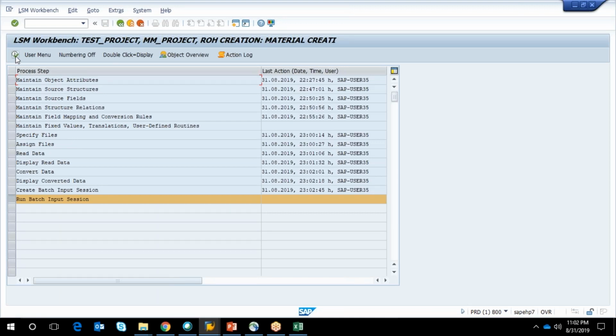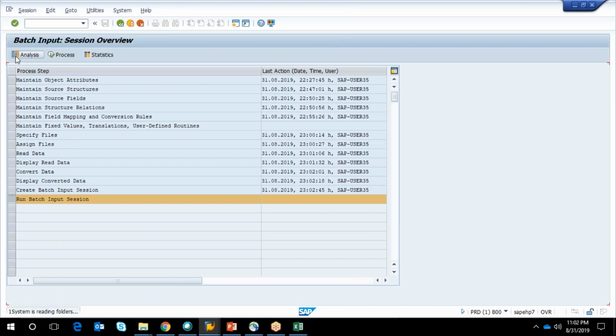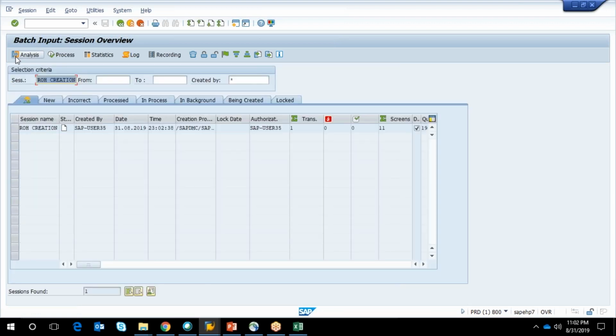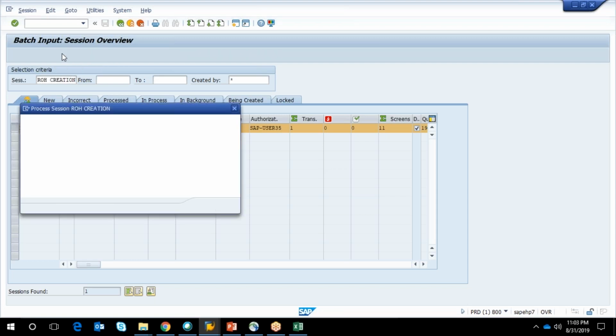Run batch input session. Now again you click execute. Now you can see our session name is created with the username details and all these things. Okay, now it is ready to create. Now just click this line. By clicking this line, just click the process. You can see here left side and right side.